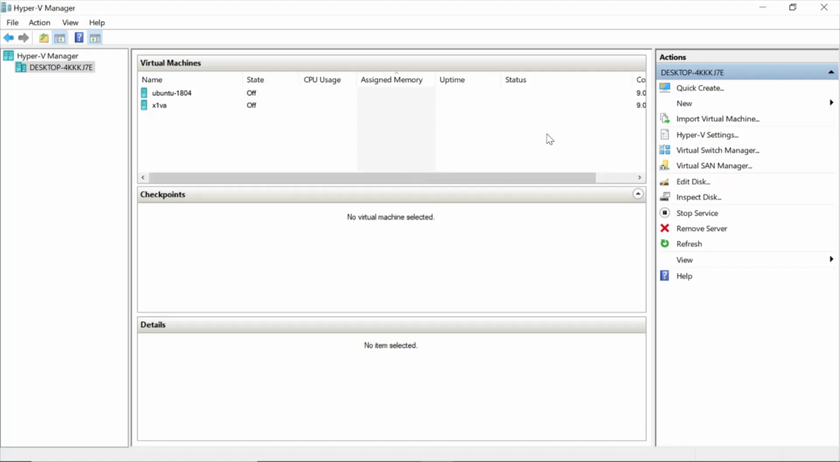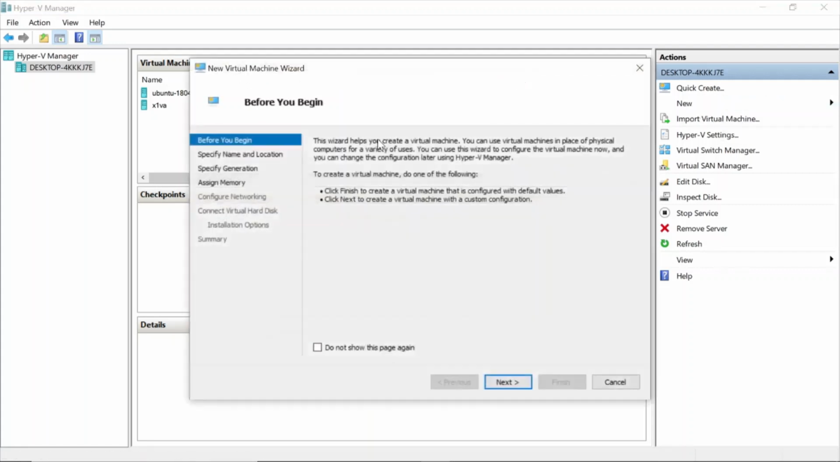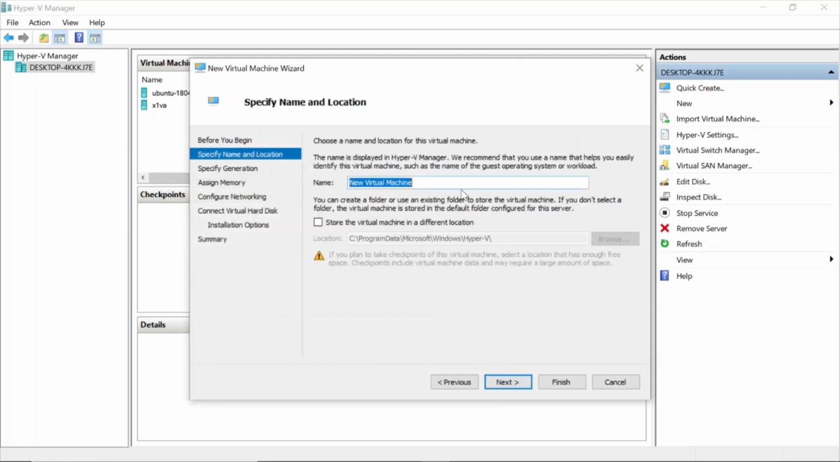Hi guys, so we are going to see how we can enable enhanced session mode if it is not available for a VM. For that we are just going to create a virtual machine very quickly and see if enhanced session mode is available or not. If it is not available, how we can enable it. So let's go for the machine creation.